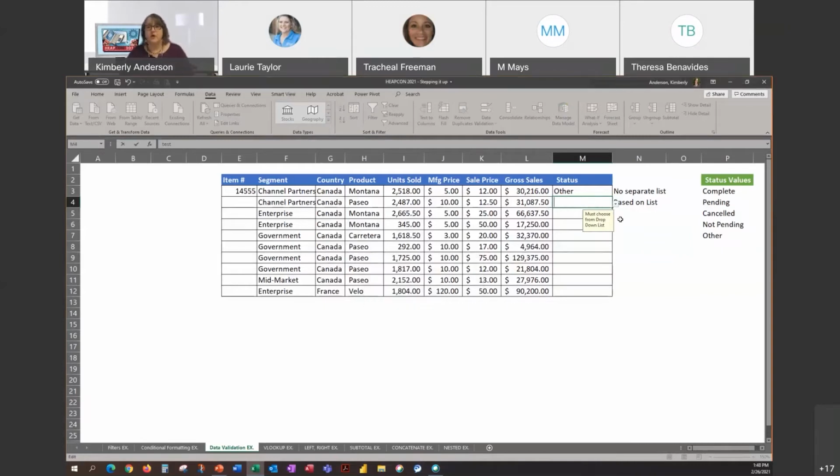And again, once you set it, you want to drag it down to your other cells so that when those are selected, the option is there, or your data validation is there, and whatever you set up.